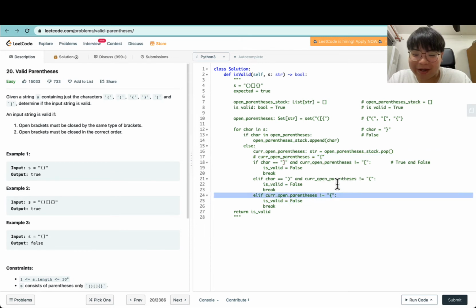So we will hit line 24, and in this case, actually, just to be sure, we should do a check for the curly brace here as well. So in this case, character is indeed equal to this closing curly brace, so this is true. And the second expression is current open parenthesis not equal to open curly brace. But this is an open curly brace, so this is false. So we don't hit this as well. And our open parenthesis stack is empty, and isValid is now true.